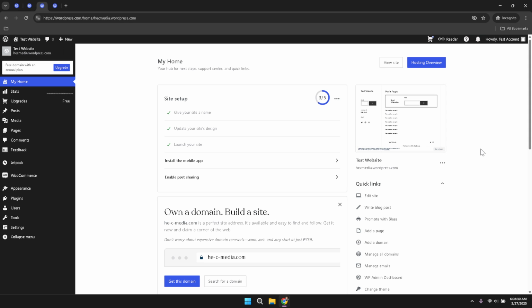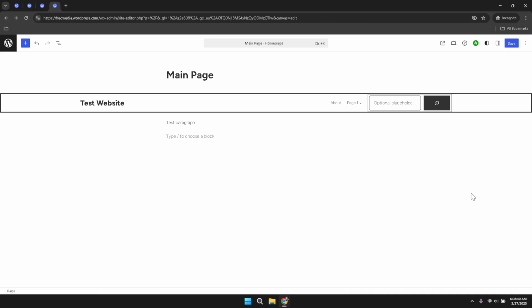Once you have successfully signed into WordPress using your Google account, direct your attention to the quick link section on your dashboard. Here you will find a prominent option labeled Edit Site. Click on Edit Site to gain access to the website editing interface, which is where you can start making changes to your website's content and design. This area is designed with ease of use in mind, making it simple to navigate through the various editing options.